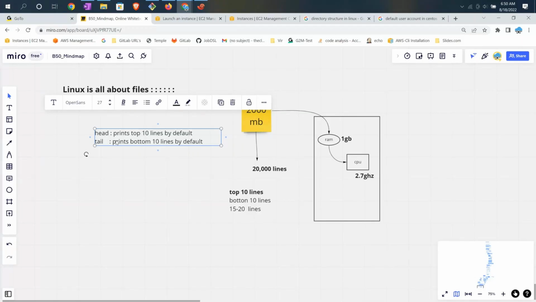Even in interviews, in the first round, the interviewer might ask you: I want to print the lines between 15 to 20 of a file which has 20,000 lines. How do you do that in Linux? Because all your DevOps tools and cloud tools are Linux based, when you're working with them, you should know Linux.